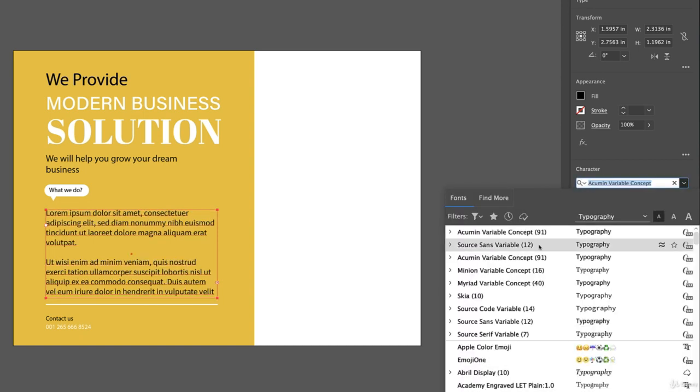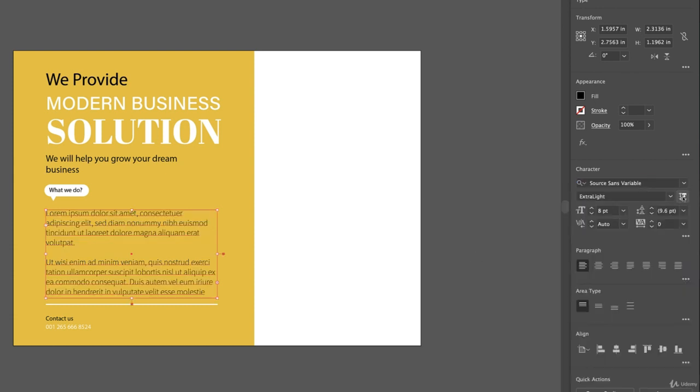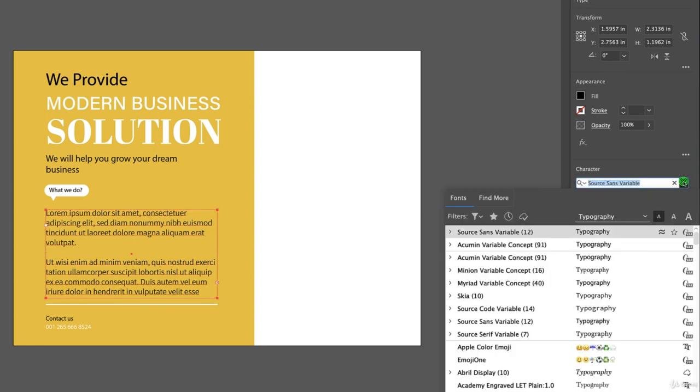Let's go for another option here, the Source Sans Variable. I will take the extra light, okay, and come over to the icon now, variable fonts, click on it, and notice here I have only the weight. So I don't have the other options. So you can make it thicker, okay, extra bold, or thinner the way you would like. For our purpose here, I think we will go for our Acumen.